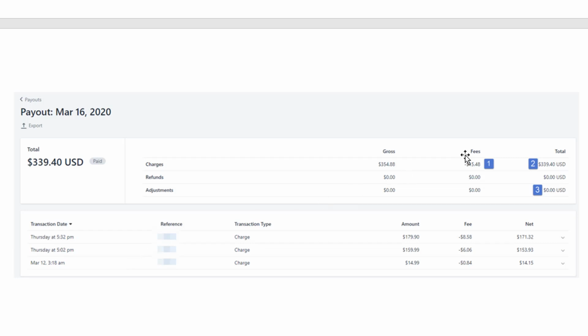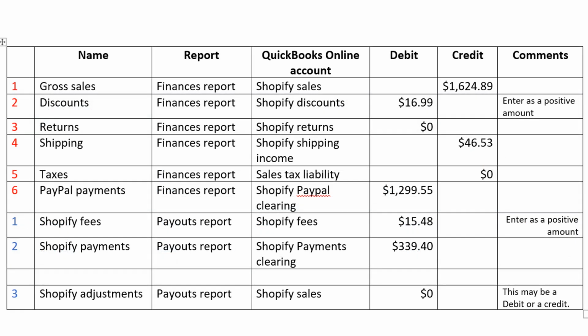And then from the payout report, we're picking up fees, the amount deposited in the bank account, and adjustments. Then you'll see all of those listed here, where they're coming from, the QuickBooks Online account that you need to use, whether it will be a debit or a credit in the journal entry, and I'll talk you through that in just a moment. And then any comments that might help you. For example, the amount of Shopify discounts shows up as a negative in the finances report, but you would enter that as a positive amount in this chart.